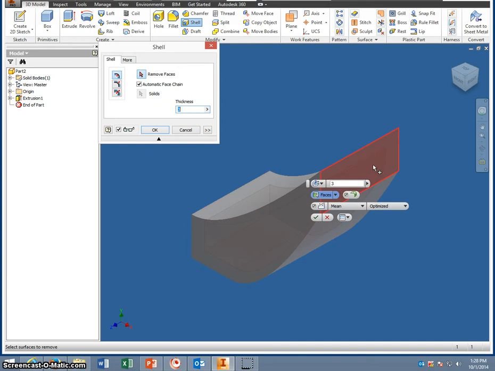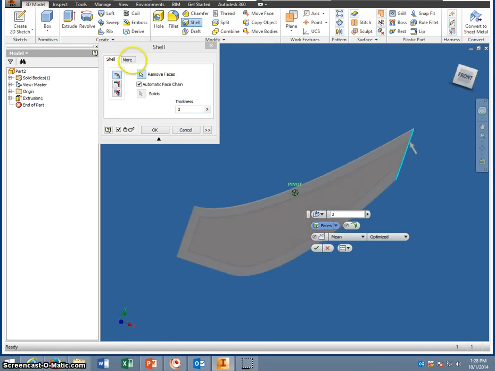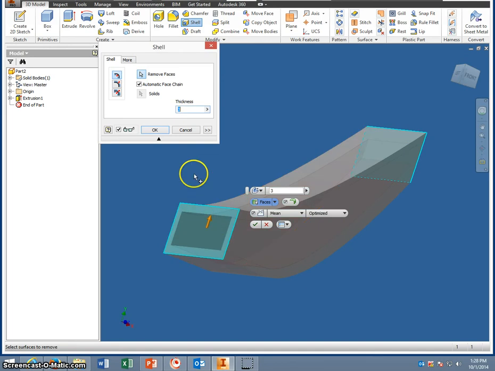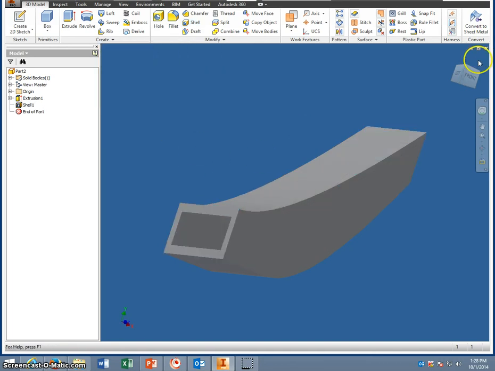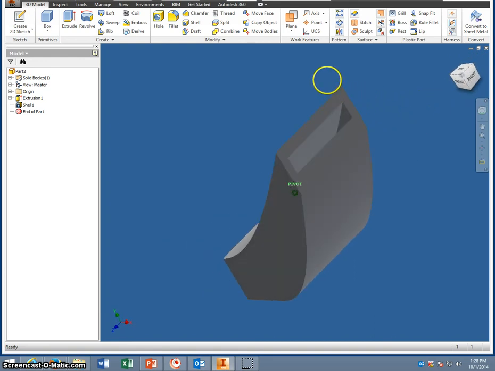And we want to click two surfaces. So this is the first one here, the face on the top, and then we're going to rotate it around. Click the face on the bottom. And then you click OK. Now, you should have a hole in the bottom there and a hole in the top.